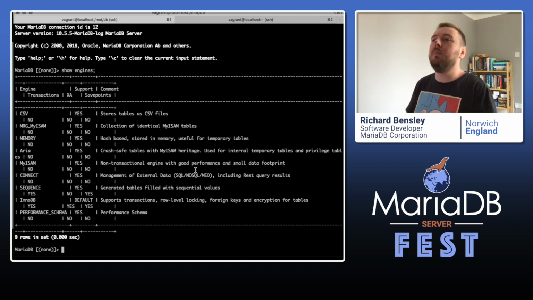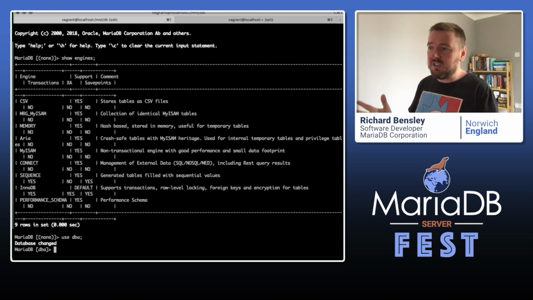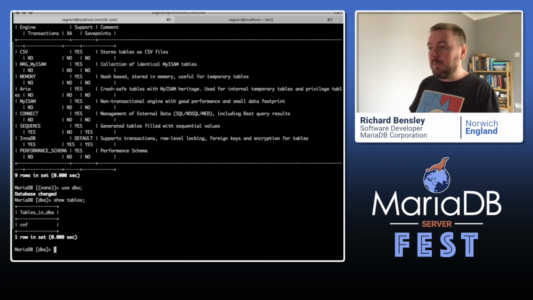This is very important. We own these data directories, we own these databases, but we didn't always have file system access. Here, enter the Connect engine in the table type. So we normally have, I think most people have probably seen this in their environments, a schema or a database called DBA. In there is all your DBA tricks. And I've just got one table in here today called CNF.